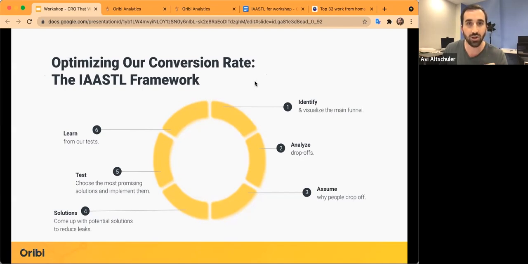And that way we can apply the learnings, which is the sixth step of the iterative process. We can apply the learnings back into our next go around the CRO process.